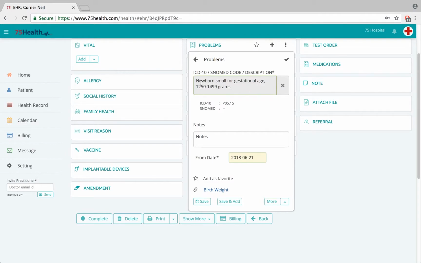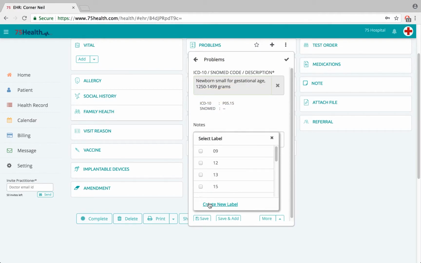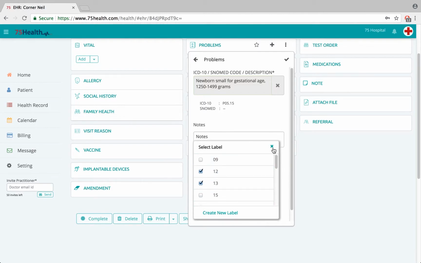And if the doctor feels that this particular problem added could be used on a frequent basis, we have an option here called add as favorite, and we can also add existing labels to it. We can create labels also at the same time to enable search more easily.